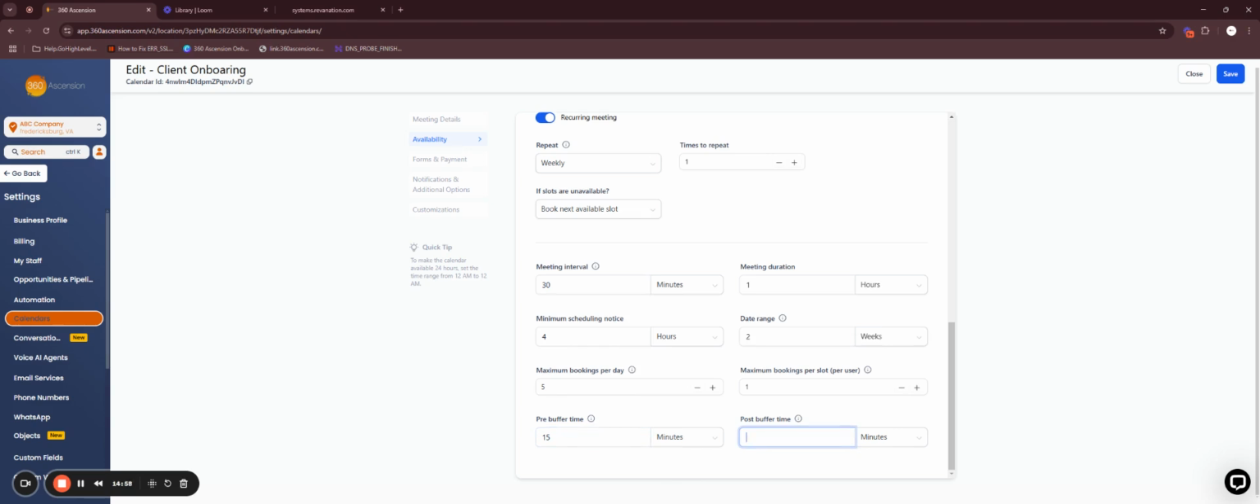Now the post buffer time is the amount of time after the meeting is over. So nobody can book a meeting with you within 15 minutes, or rather, 15 minutes after. You won't have somebody booking an appointment at 1 o'clock and then somebody trying to book at 2 if you have your post buffer on. This goes for the pre buffer as well, because they end up running hand in hand if you have meetings back to back.